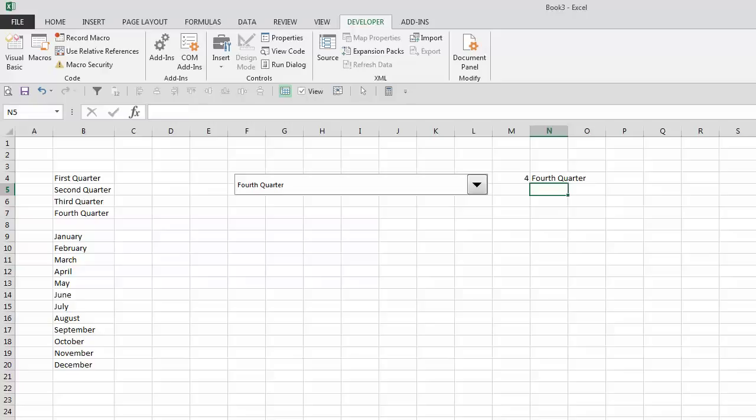So now we have all we need for the combo box. We have the index number and we have the actual value of the index number. So the next thing we need to do is create the list box. And for the list box, we do the same thing as the combo box in terms of inserting it. So in order to do that, click insert from the developer ribbon and look for the list box control. It should be under form controls.